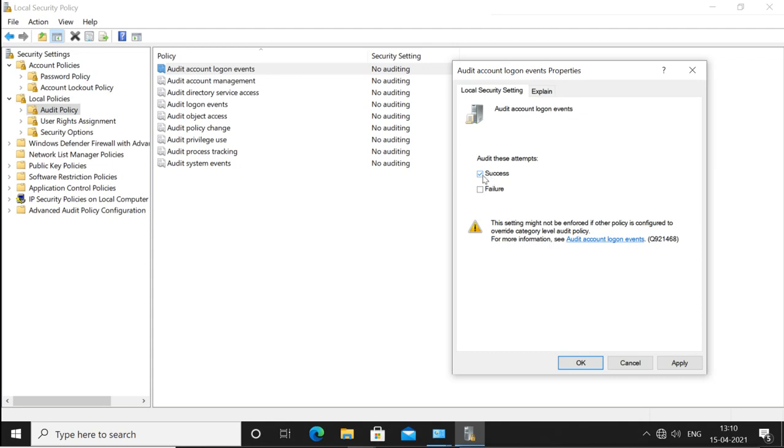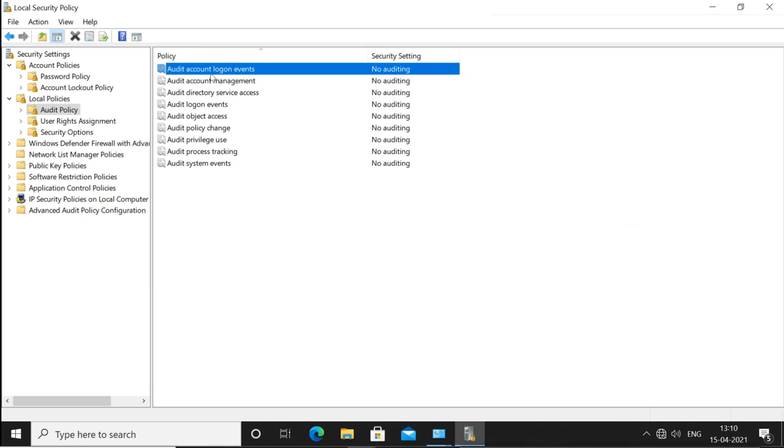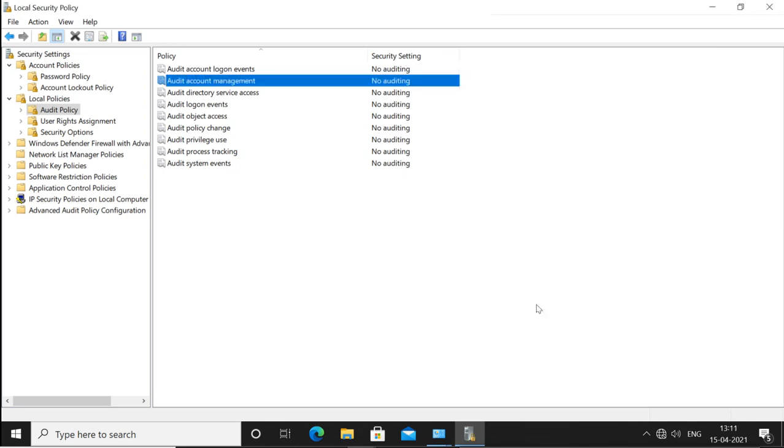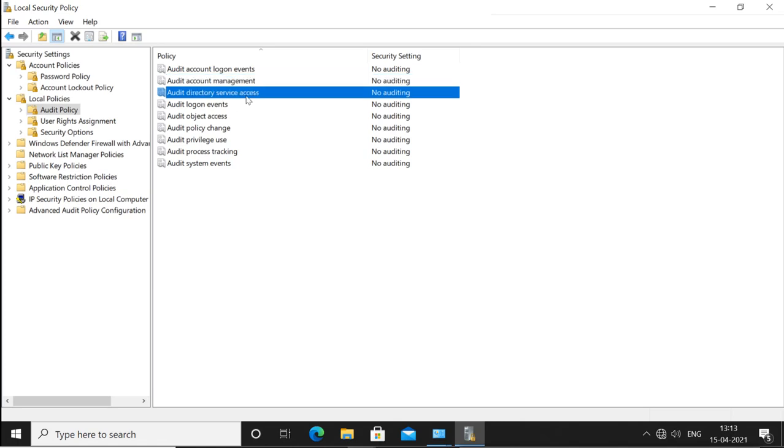Now all these policies have the same settings, success or failure. So you can enable these to log these events. Log these logon events, account management events, when the account is managed in Active Directory. So account management, directory service access. Whenever the user accesses the directory services, successfully or with failure, it will be audited and logged.